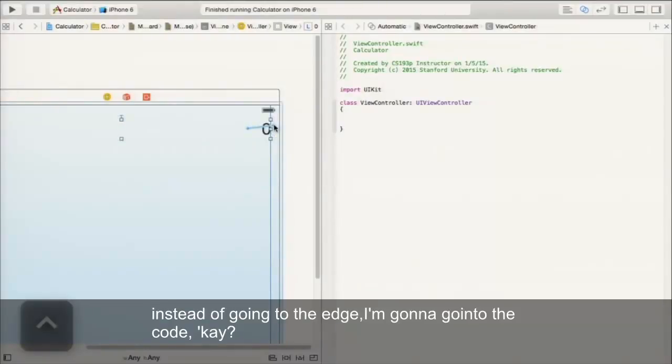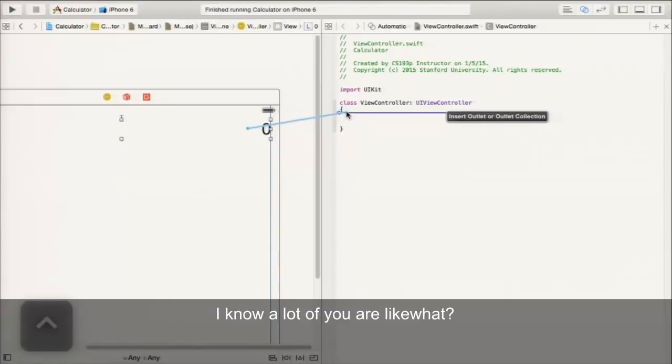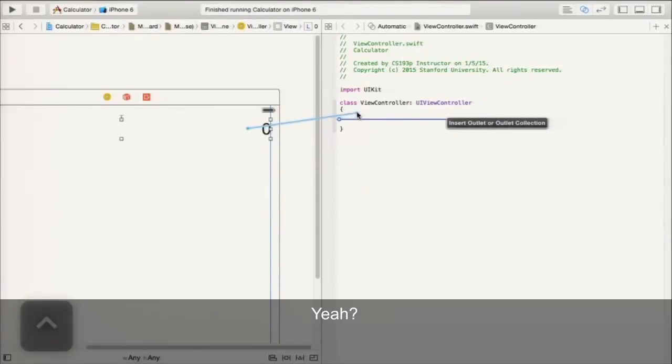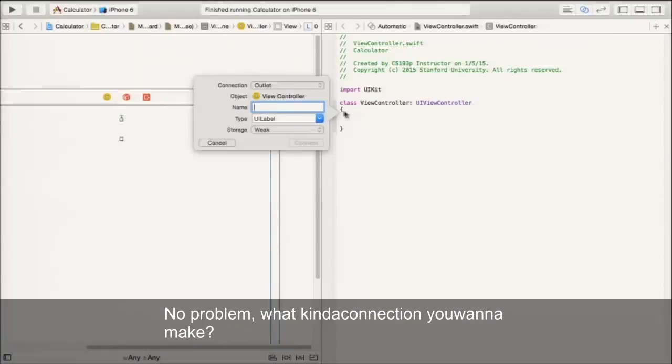Instead of going to the edge, I'm going to go into the code. Okay, now this is kind of wacky. I know a lot of you are like, what? Into the code? Yeah. So we're going to write into the code here and let go. And it's going to say, oh, you want to make a connection between your UI and your controller. No problem. What kind of connection you want to make?